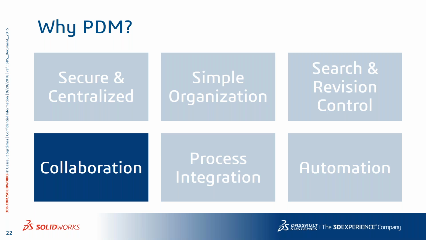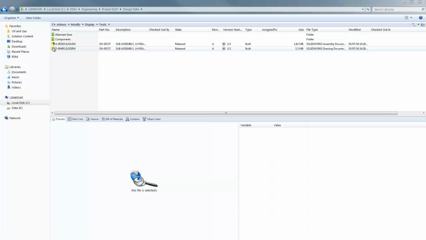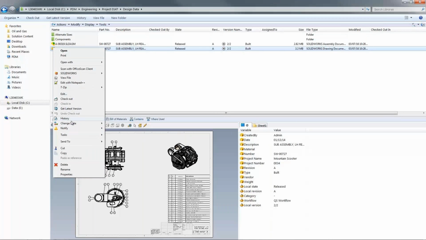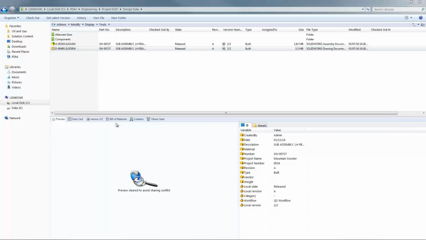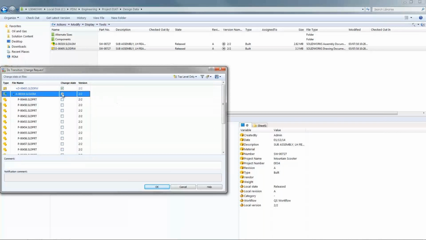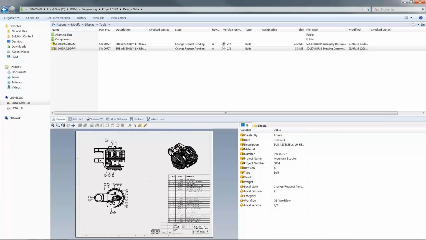Now let's talk about collaboration. How do we communicate with other people inside or outside our company using PDM? So going back to my drawing here, I noticed that we should make a change to make it lighter. So I'm going to start a change request, and that change is only going to apply to the drawing and assembly. And I'm going to say in my change request what we need to do.